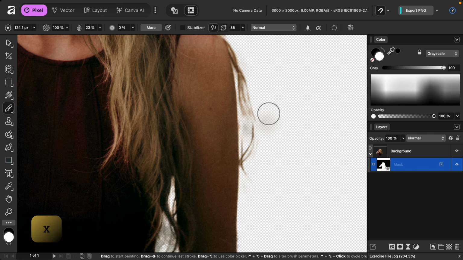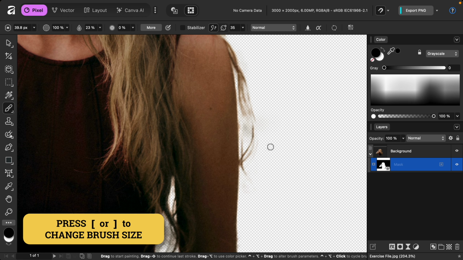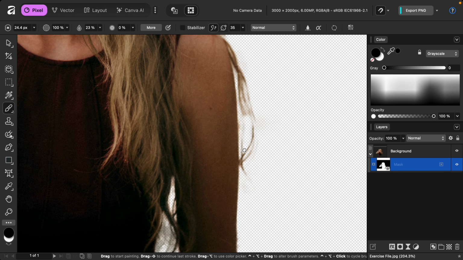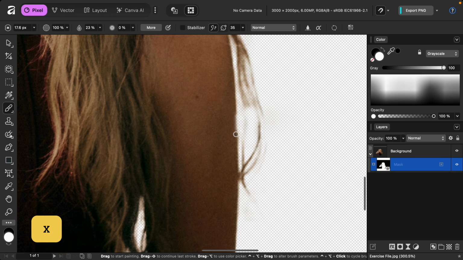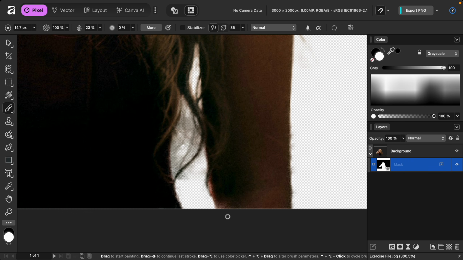So to begin, I'll press X to get our black paint. And then I'll use the bracket keys on my keyboard to make my brush smaller so that I can remove some of this smudginess. I'll press X to switch to white paint. And I'll connect this hair with a very small brush to bring it back. The Object Selection tool sometimes struggles with the very edges of a photo. So it's a good idea to make sure that this is completely included by painting in white paint.